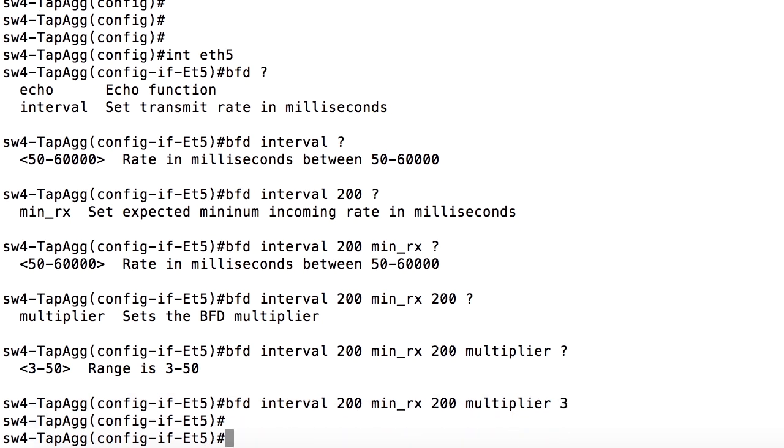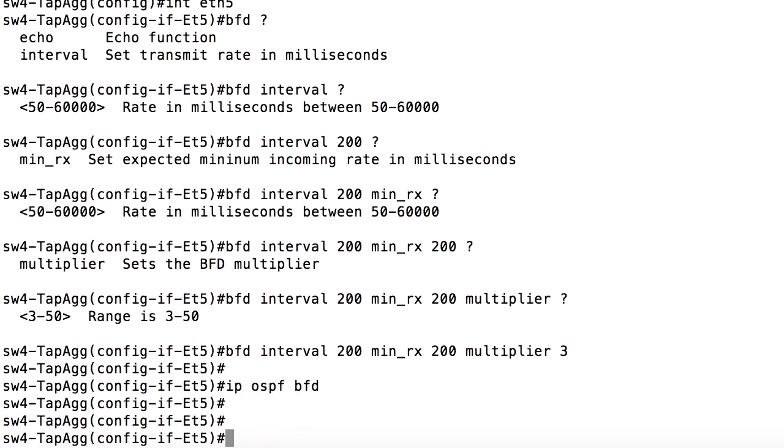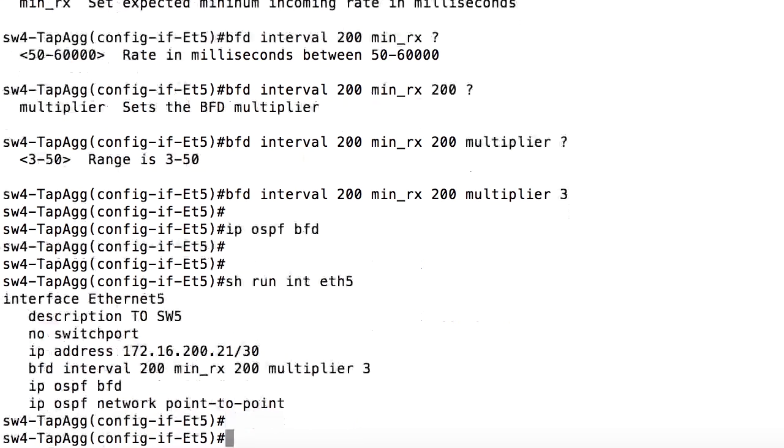And then while we're in interface configuration mode, we'll also tell OSPF to subscribe to the BFD information. IP OSPF BFD, enter. So now we issue the command show run interface Ethernet 5, enter. And we can see our BFD interval of 200 milliseconds with the minimum receive interval of 200 milliseconds and a multiplier of 3. And then we also see our IP OSPF BFD. And now let's do that on switch 5.